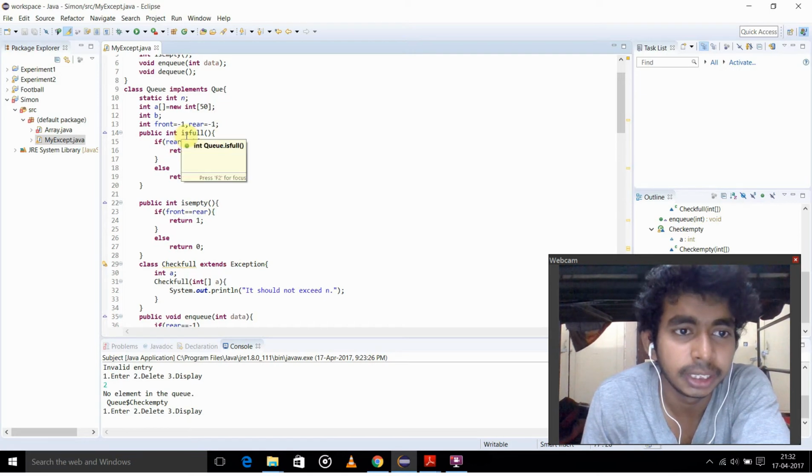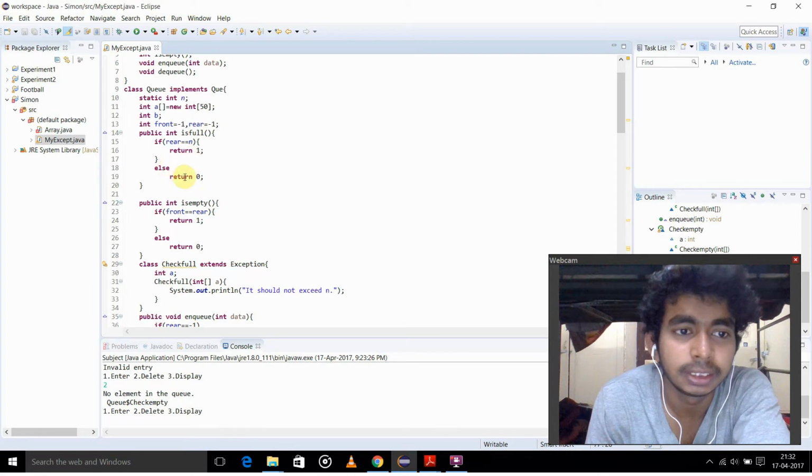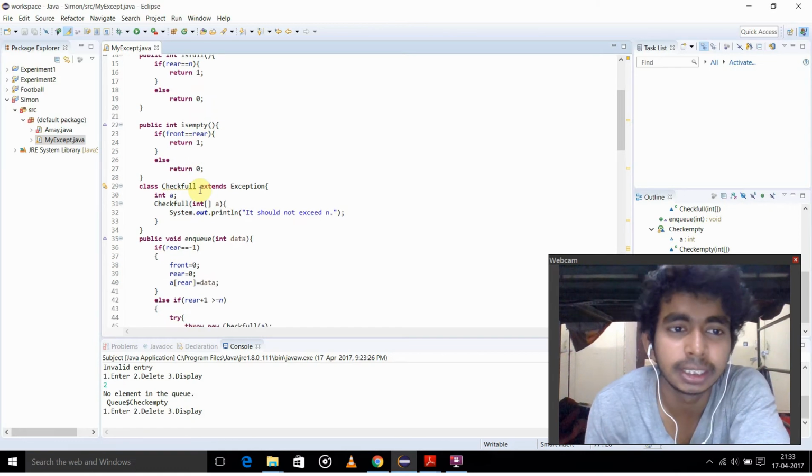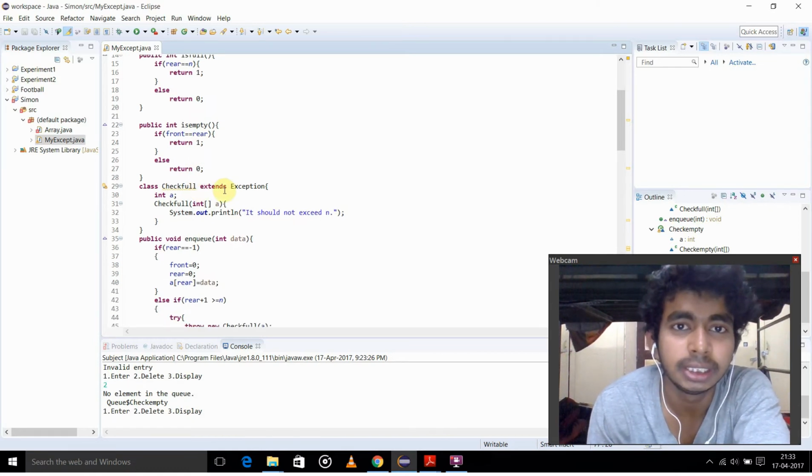So here the first function is isFull. If rear equals n, if the last element equals n, return 1. Else, if nothing is there, it will return 0. Same thing with isEmpty. If front equals rear, if front and rear are the same, it means nothing is there inside the queue, so it will return 1. Then I have taken a class CheckFull which extends Exception. It's used to deal with the exception.